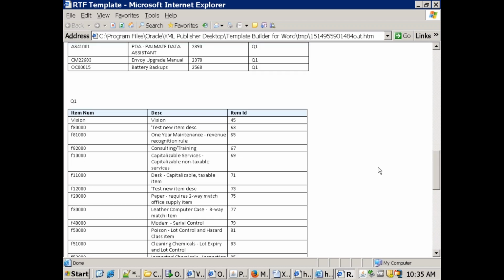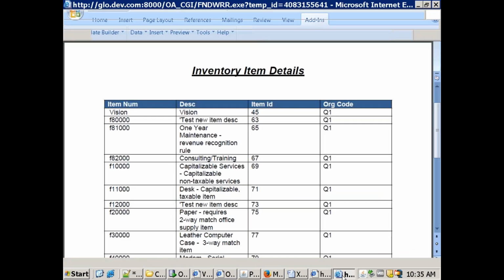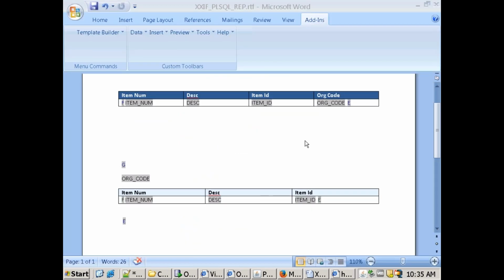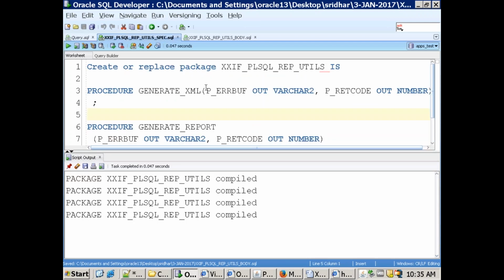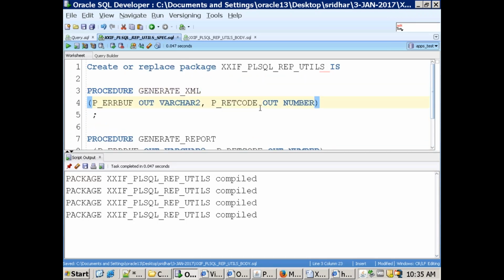Maybe it would have fetched the data from the first, right? So it's dynamic content, how it fetches, right? So where are we? Okay. If you want to add the parameter, what we can do is very simple. We need to add the parameter at two places, right? One is at the generate XML level as well as the generate report level also, because we are also calling the generate XML as parameter based.